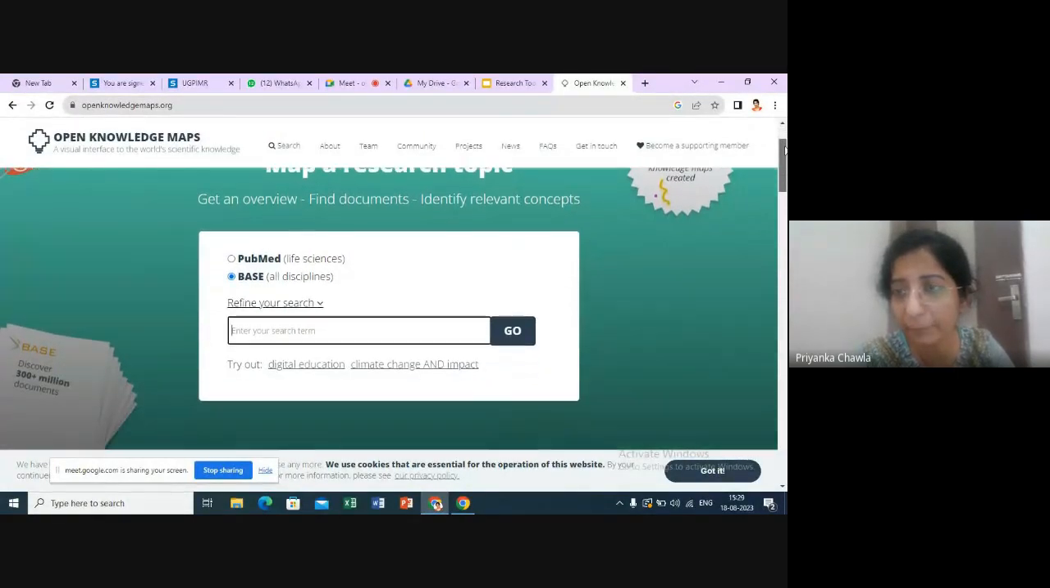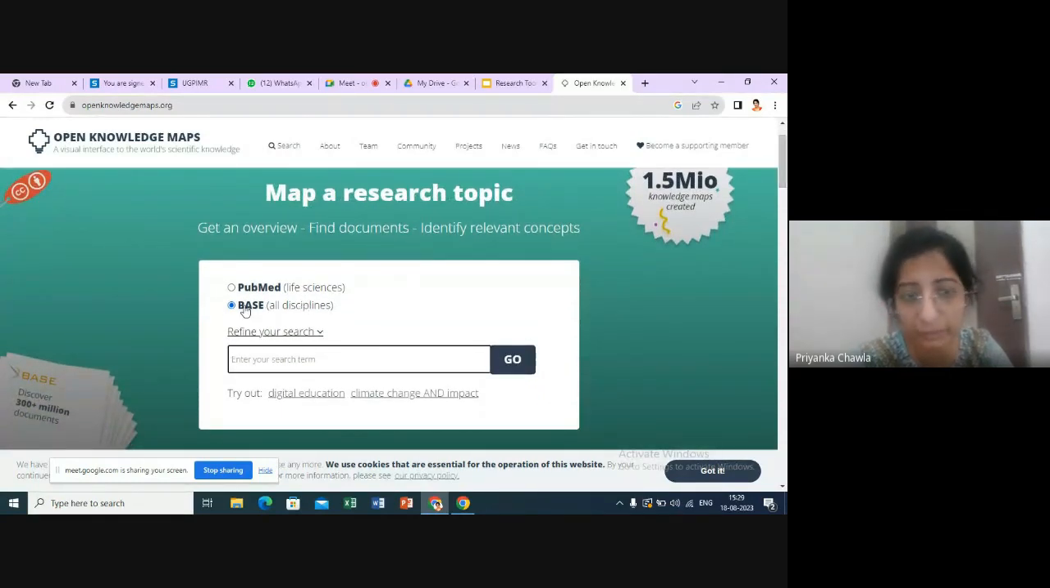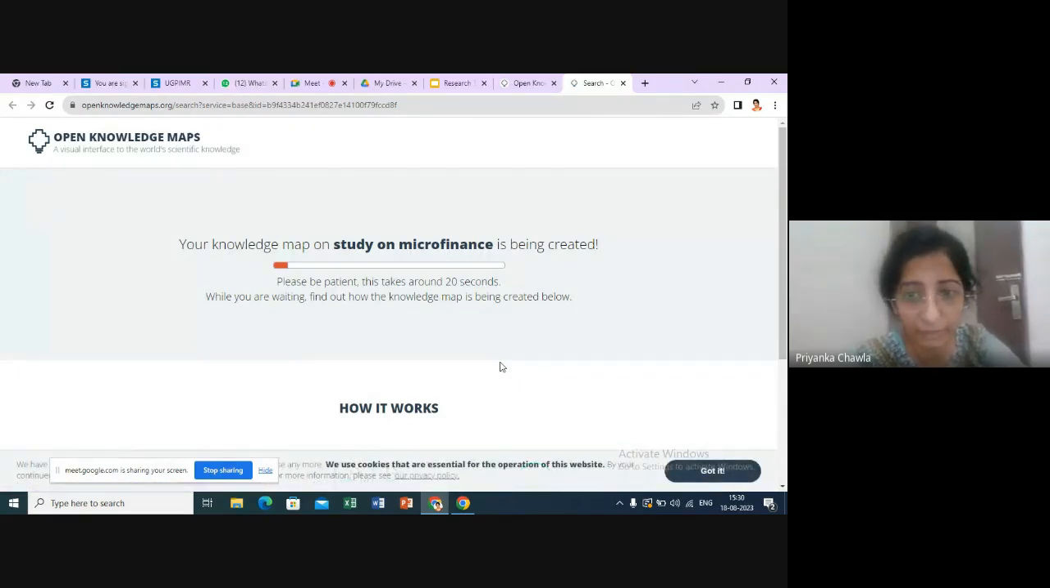It uses databases related to the medical stream as well as all disciplines. By default, it already appears as all disciplines, so do not change anything and search your paper. Suppose I want to search papers on microfinance, the effect of microfinance or studies on microfinance. So I will search here. It will take 10 to 20 seconds, and it will be displayed in map form. It will help you a lot in searching your literature. You will find all the papers over there. What work has been completed up till now in a particular area, you will be able to find out.